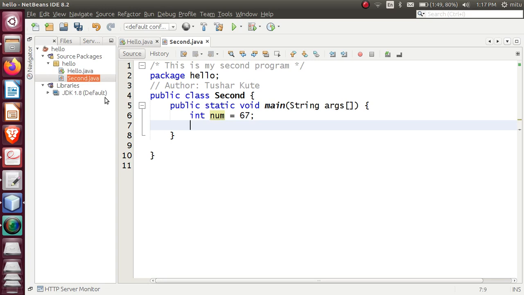And now I want to print this on the screen. So in the same way, I can use system.out.println to perform this operation. Instead of typing all that, NetBeans provides one facility to us: you just have to type sout and press the Tab key. See, if I press the Tab key, automatically system.out.println will appear. And the value is, okay, write plus num.